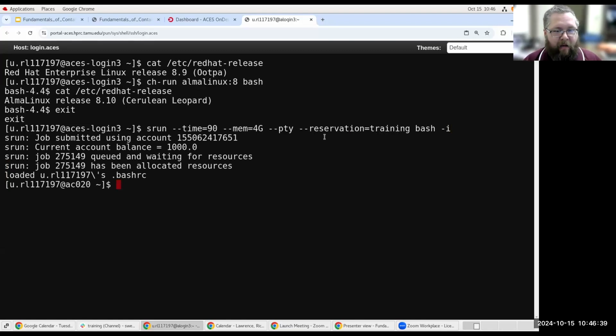Okay, and after a few seconds, Slurm pairs me up with a compute node. So I landed on compute node AC20. So you can see previously I was on the login node login3, and now I am on compute node AC20. So now we have access to Singularity. So I can do something like which singularity, and there it is. You don't need to do module load because Singularity is installed in the root area for the Linux distribution.